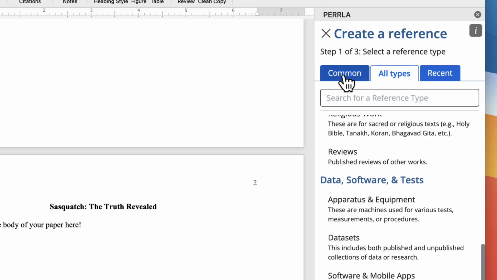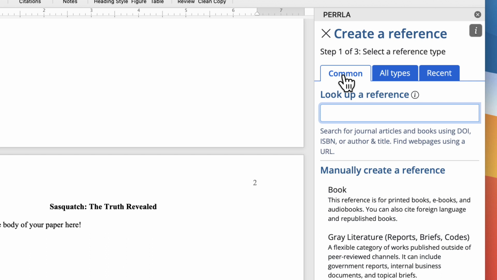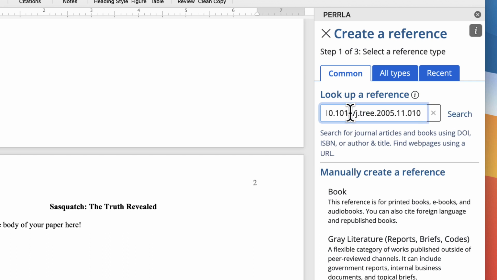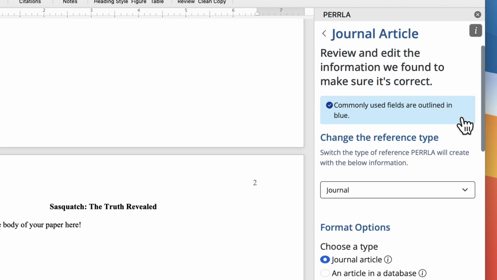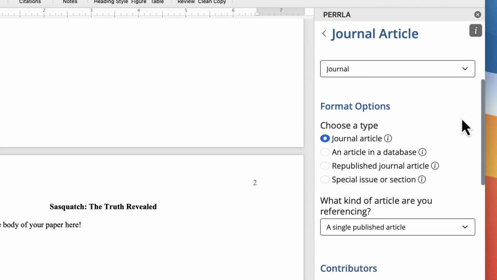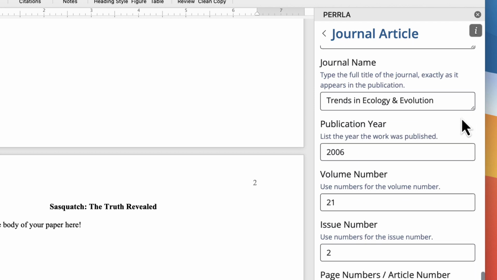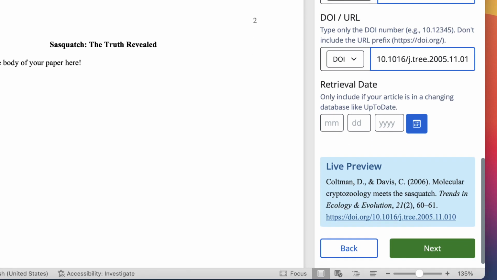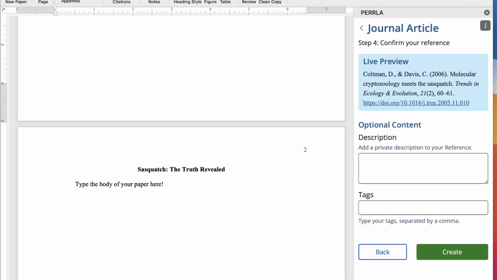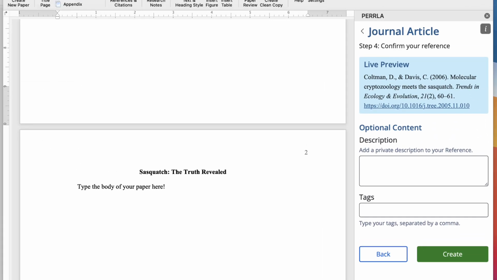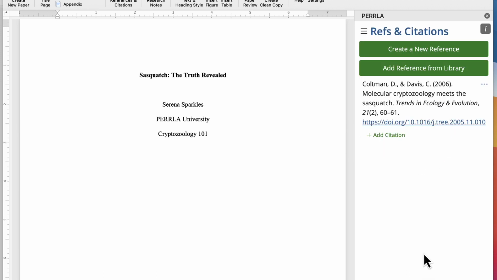But let's search for a journal article using the article's DOI number. We'll paste the full DOI into the field and click Search. Once PERRLA has found the reference's bibliographic information, it'll enter it into the reference form for us automatically. Now we can review the information for accuracy, seeing a live preview of the reference at the bottom of the form. Since everything looks great, we'll click Next. Now on this last step, we can add some information about the reference, but since it's all optional, we'll go ahead and click Create. That's it.